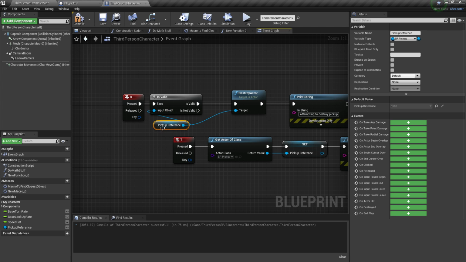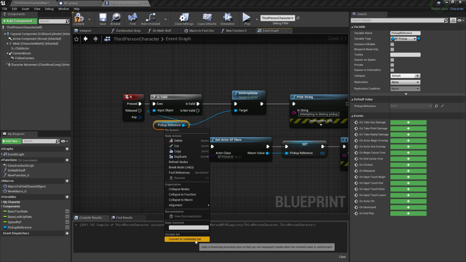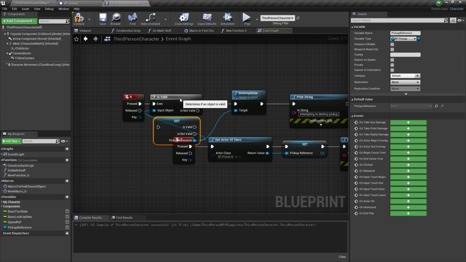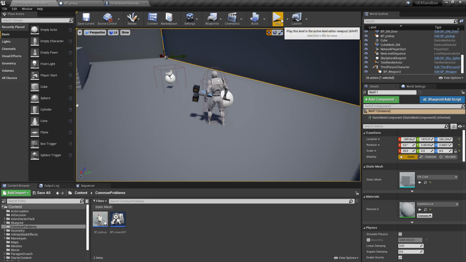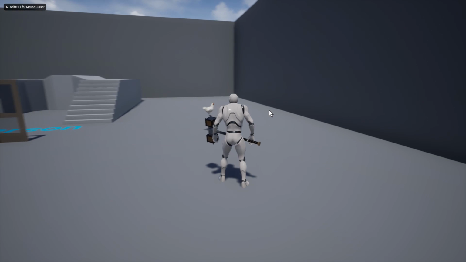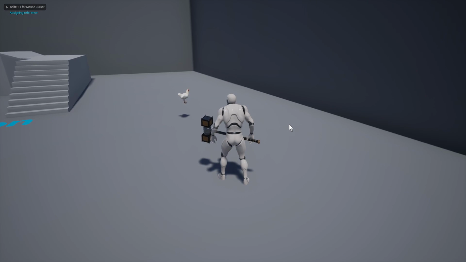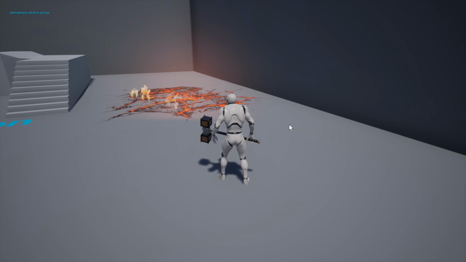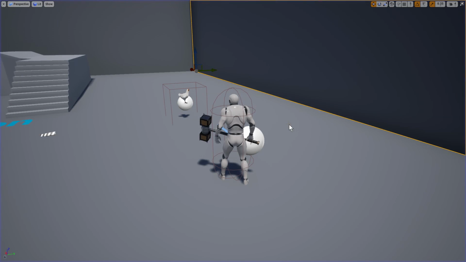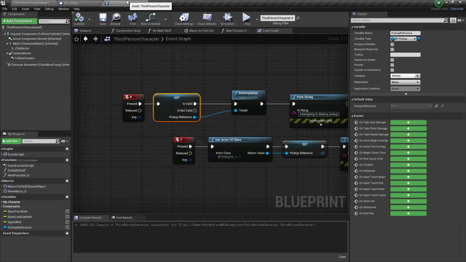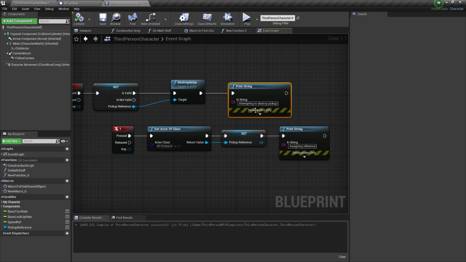You can also do this by, for example, right-clicking on this node and getting a validated get. This will work in the same way. So only when it's valid, it's going to be destroying the target. To show this off, we can go in here, we can press play. We press T to get the reference, we press R to destroy the object, we press R again, and you see we're not actually printing out the message anymore because that part of the code is not being reached anymore. So we're not getting here.